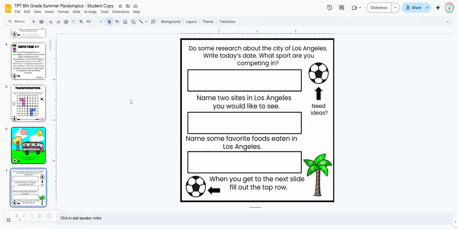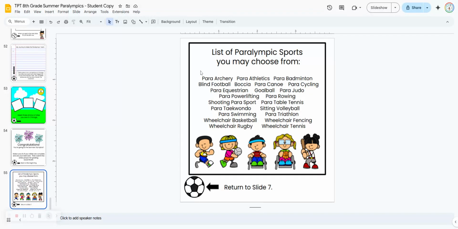The next thing they're going to do is a little bit of research. For this first slide, they're going to just click in one of these boxes here. So they've got 3 text boxes. The first thing they're going to do is type in the current date and what sport they're competing in. So if they want to know what the Paralympic events are, they can click on this soccer ball. It takes them to the very last slide where it has all the Paralympic events. They can look some of these up online if they want to know exactly what they are.